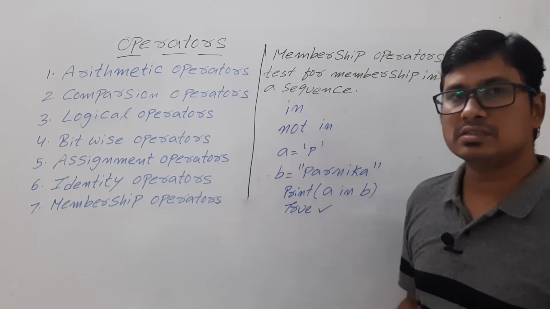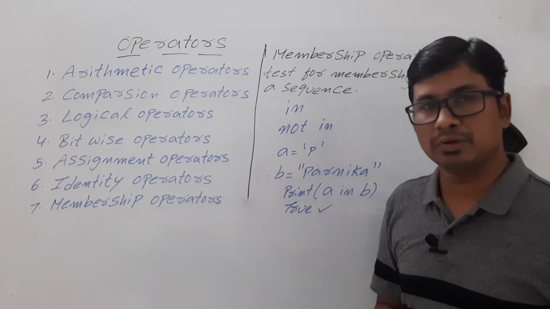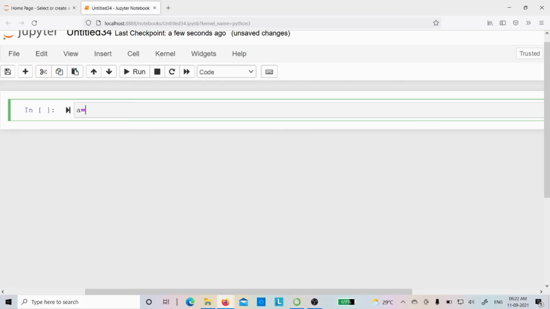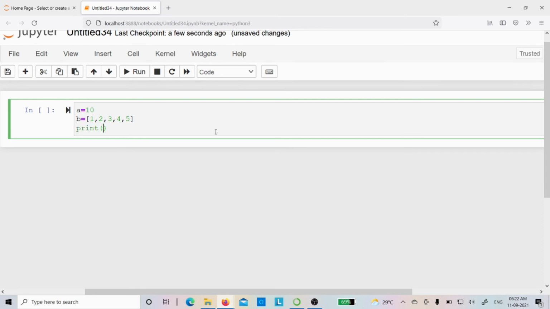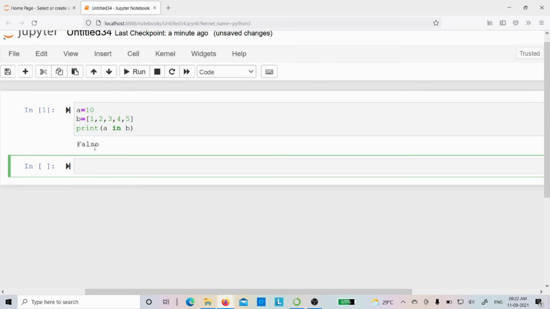So let me discuss these things practically in the Jupyter notebook for you. Now let me take a variable A and assign value 10 to it. Then I will take a list variable called B and assign values 1, 2, 3, 4, 5. So in the list we have 5 elements. Now I want to verify whether value 10 is there in the list B or not. Now A consists of value 10. Whether element 10 is there in the list B? No, it is not there.